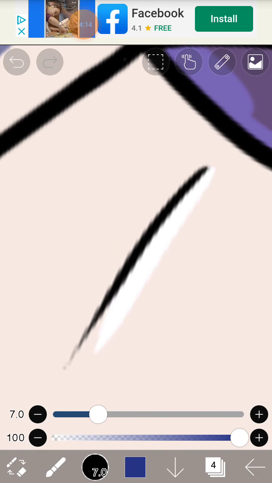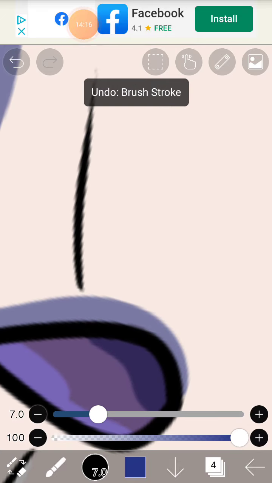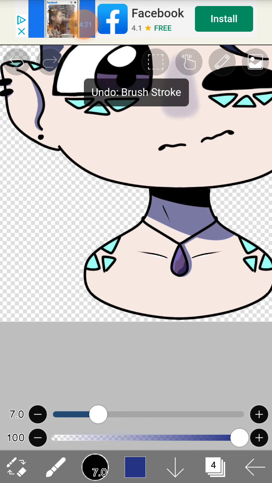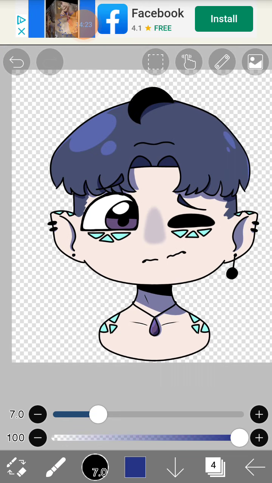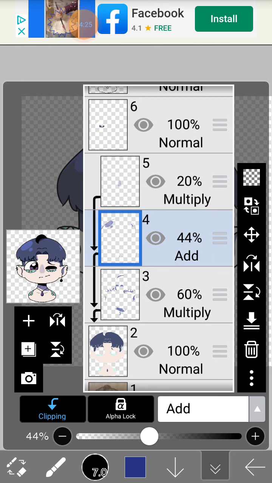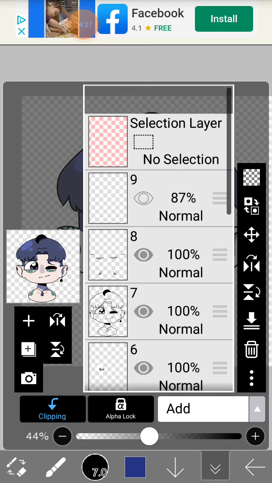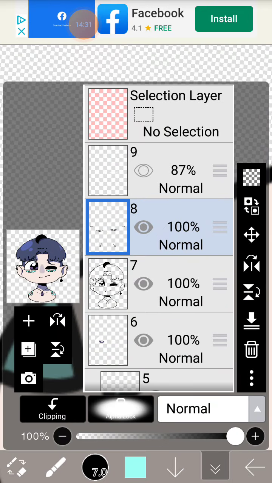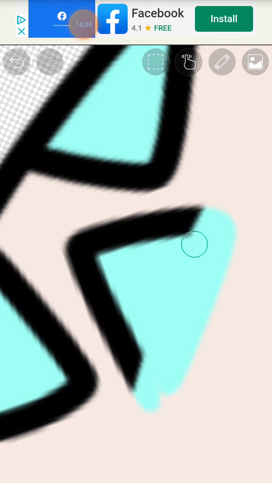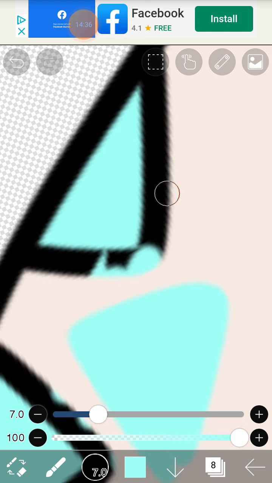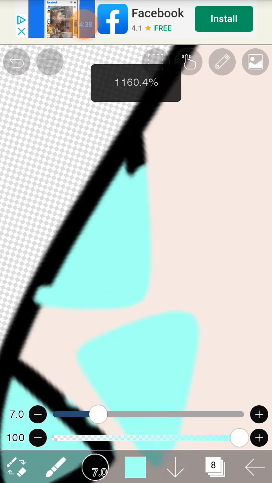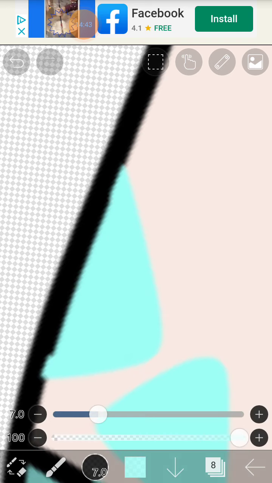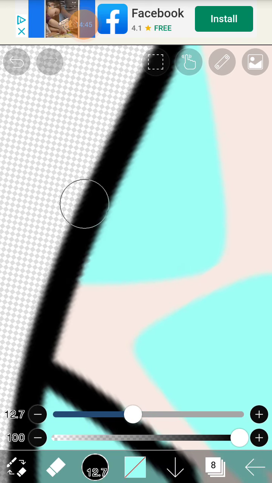So next, should be shading on there. Next, we have something cool. First, I'm going to eliminate the line art, because they're not technically supposed to have line art. See, art is fun.